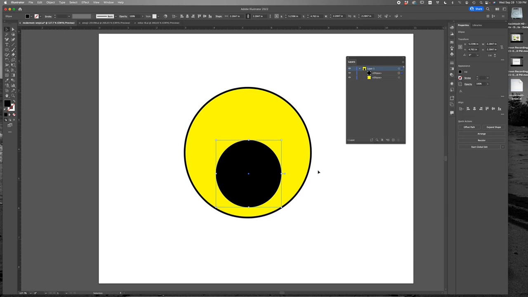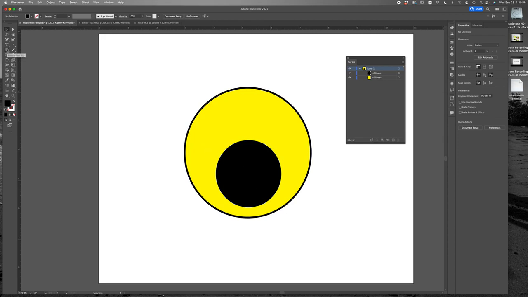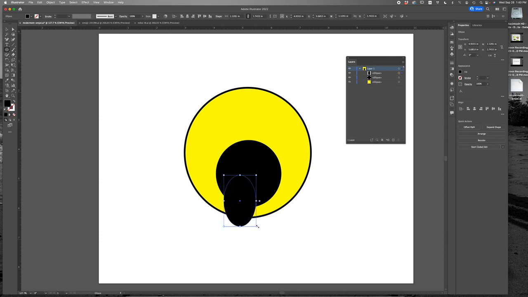I want to draw a tongue to sit in the bottom of the emoji's mouth, and I'm going to do so again with another ellipse. So I'm going to grab my ellipse tool again. Keyboard shortcut is L. I'm going to create kind of an almost egg-shaped ellipse. I'm going to change the color to red. This is going to be my tongue.